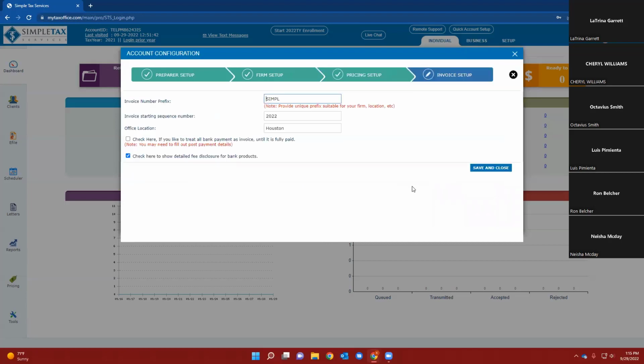Okay. Now we go to this invoice setup. Now support will help you with this invoice setup, but it's really, really easy. The invoice prefix, I always just use the first 5 letters of your company name. The invoice starting sequence, I always use the year. I just do 2022, and then office location, I put the city. That's kind of all you have to do here.